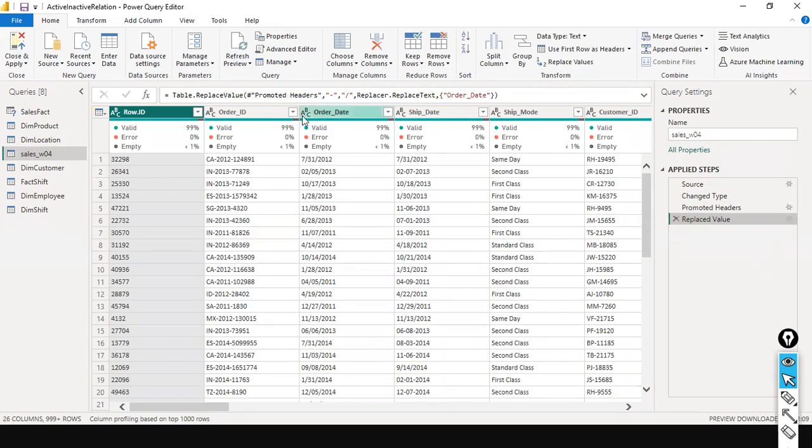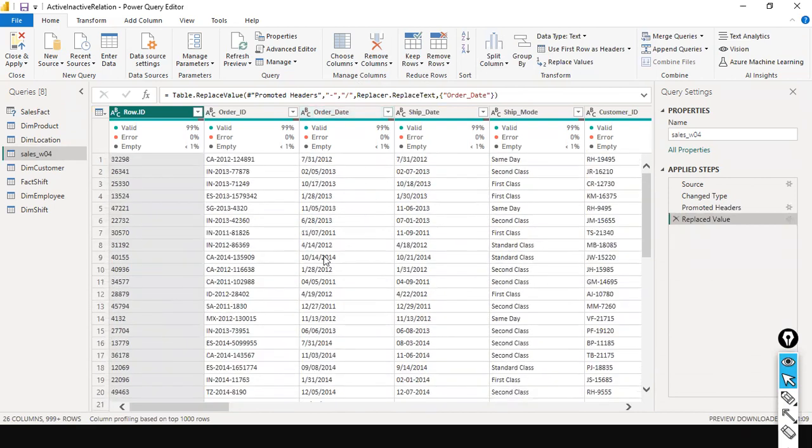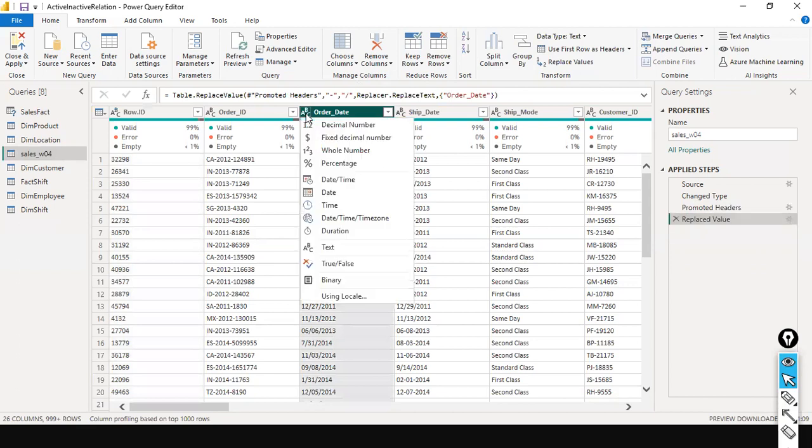And here the order date is obviously a text data type. We need to convert this to a date data type. I just checked, all the value formats are consistent, in the sense month, date, year. These three values are separated by slash consistently across the rows. Very good. And I simply click on ABC and using locale.